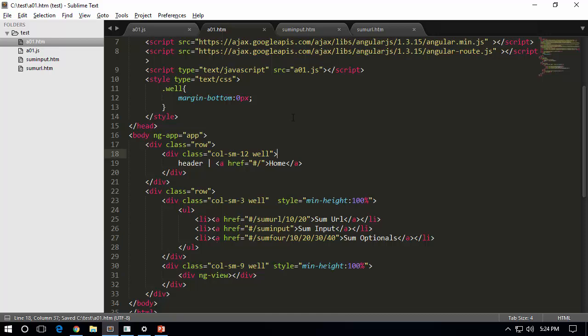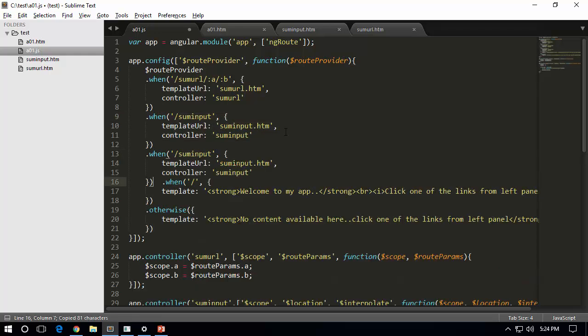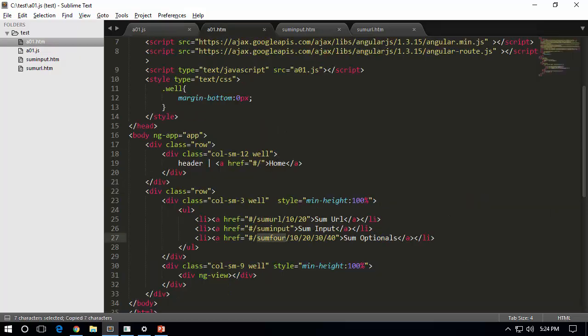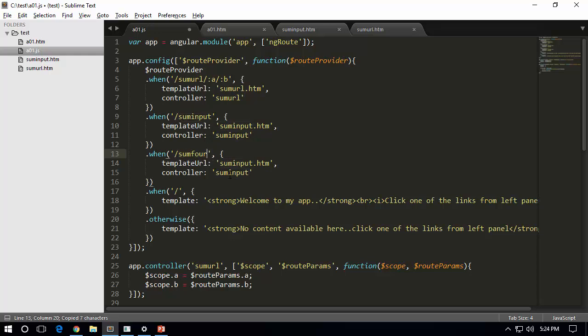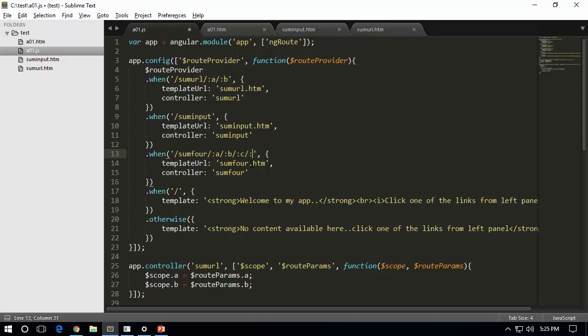So for that, I go back to my JavaScript and add a new route, and the new route is going to be sum4. I would like to have a new template and a new controller to be created. For the sum4, I would like to have 4 parameters specified, and out of those 4 I would like to have 2 optional. So I would say go with A, go with B, C as the third one, and D as the last one.